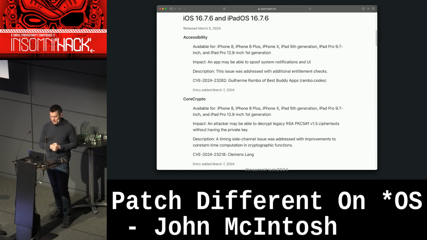In this case, there was something to do with accessibility. The descriptions are not always perfect. They're a little bit vague, probably on purpose, but we're going to reveal some of these things with diffing.